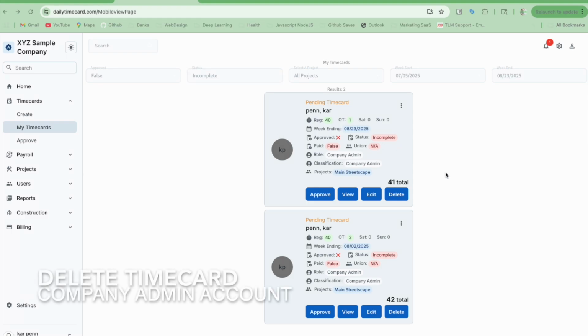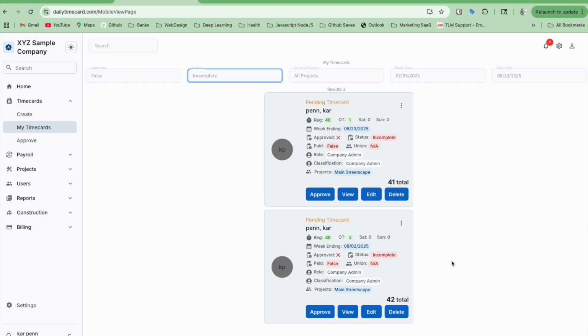Deleting time cards is pretty straightforward. You just hit the delete button. That's it.